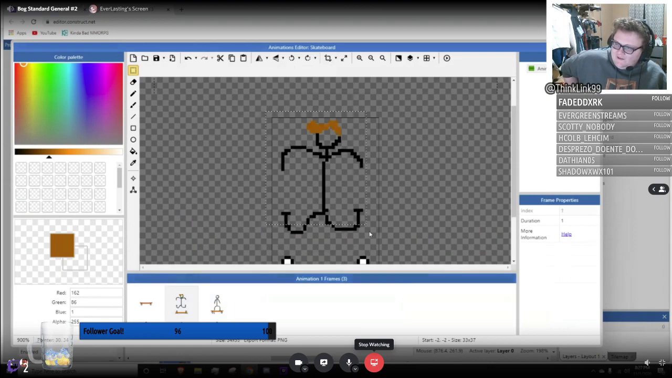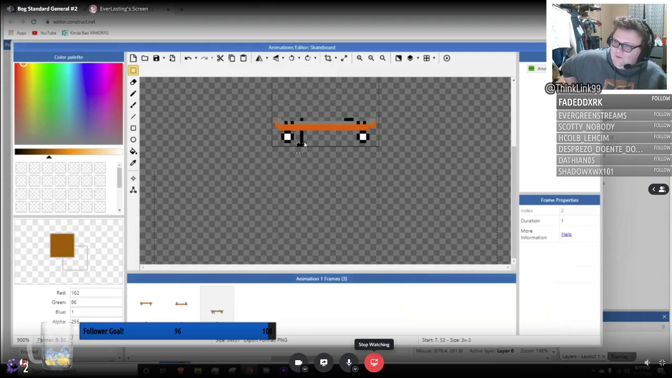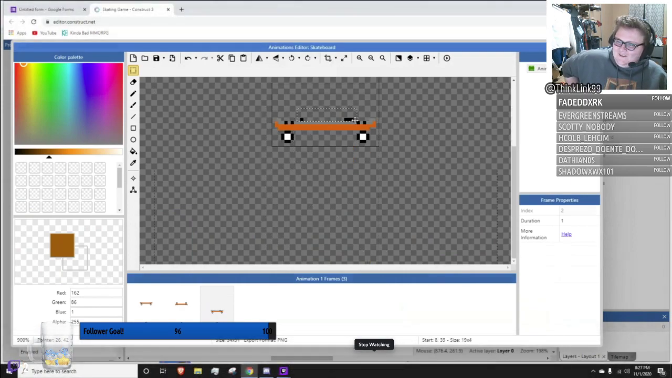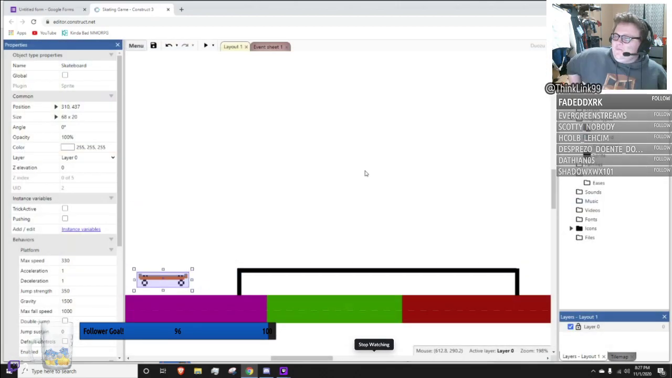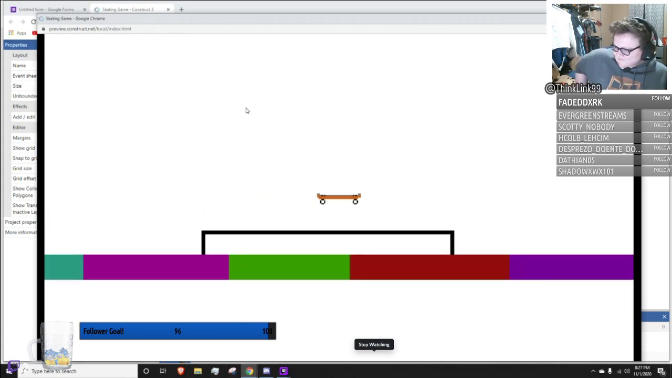No, I think you need the character with the wonky movement. But only the character with the wonky movement. So there's no skateboard until he jumps. There's just a person floating around. This is what it was originally.